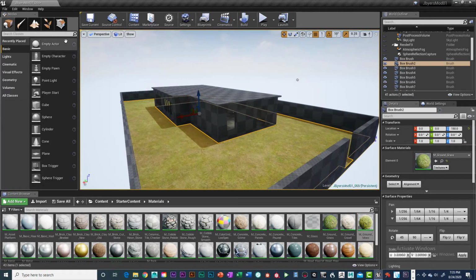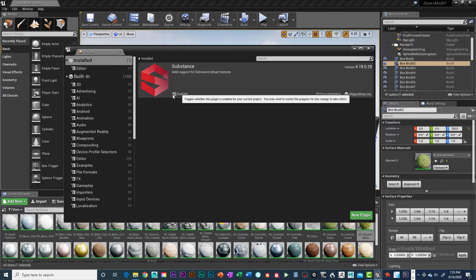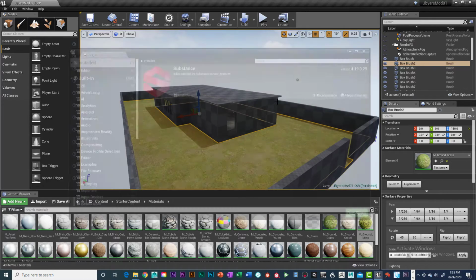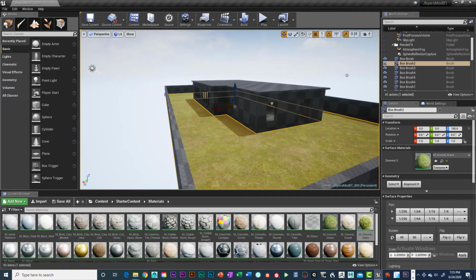Okay, so to do that, you need to install the plugin. You have to go on the Unreal Marketplace, download it, and then install the plugin. Then you can go to Plugins and enable it. Once you enable it, it's going to want to restart your scene, so make sure you save what you have done here and you're all set up.